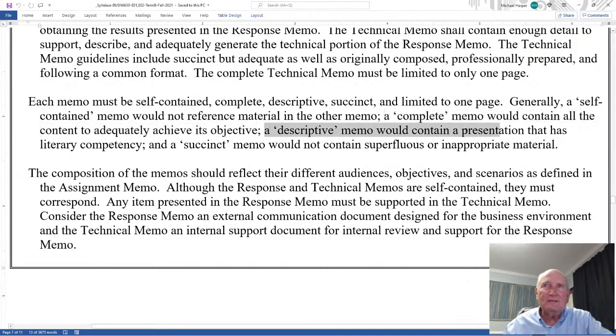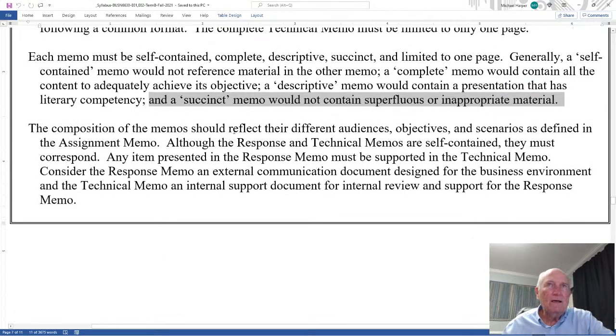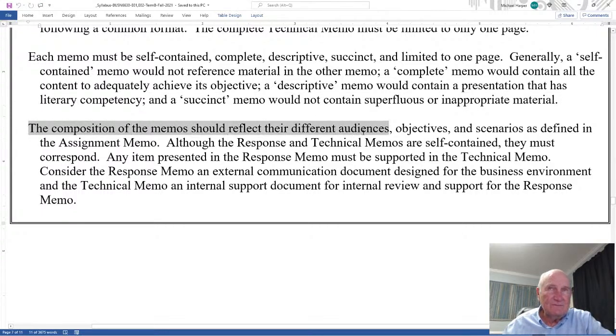A descriptive memo would contain a presentation that has literary competency. Again, it's a memo. You have to describe things with words. It's not just numbers or graphs. A succinct memo would not contain superfluous or inappropriate material. You don't say things that don't apply. Just say it's very succinct but adequate. The composition of the memo should reflect their different audiences, and each memo has a different audience. Each memo has a slightly different objective, and scenarios as defined in the assignment memo.